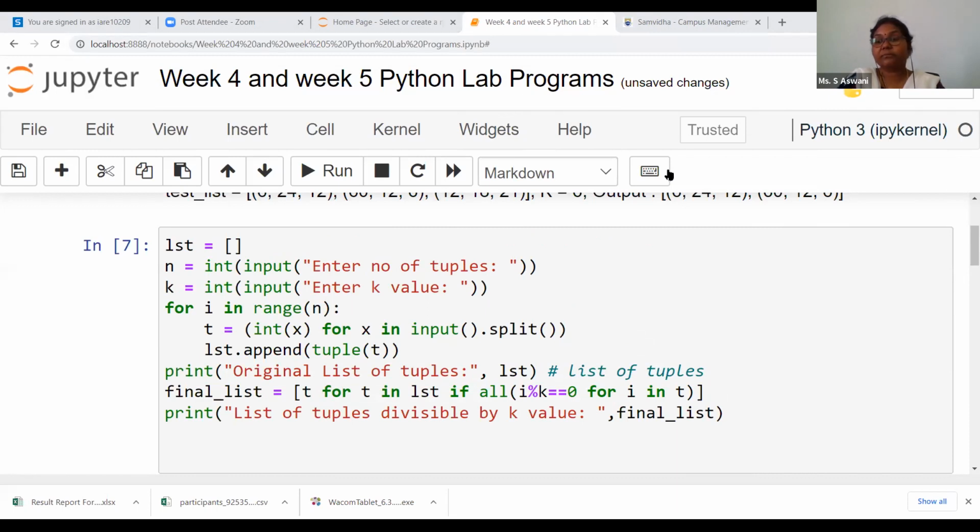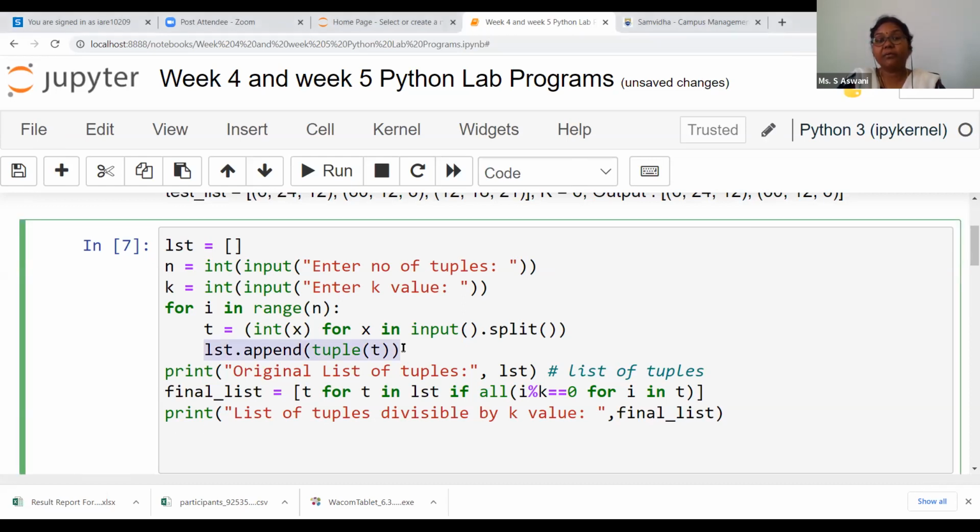Swapna, understood? Yes, ma'am. Tell me. Ma'am, where will you save it? You are giving the tuples different, right, ma'am? From line to line. Where will it store them? You see this line, list dot append. It is storing into a list.